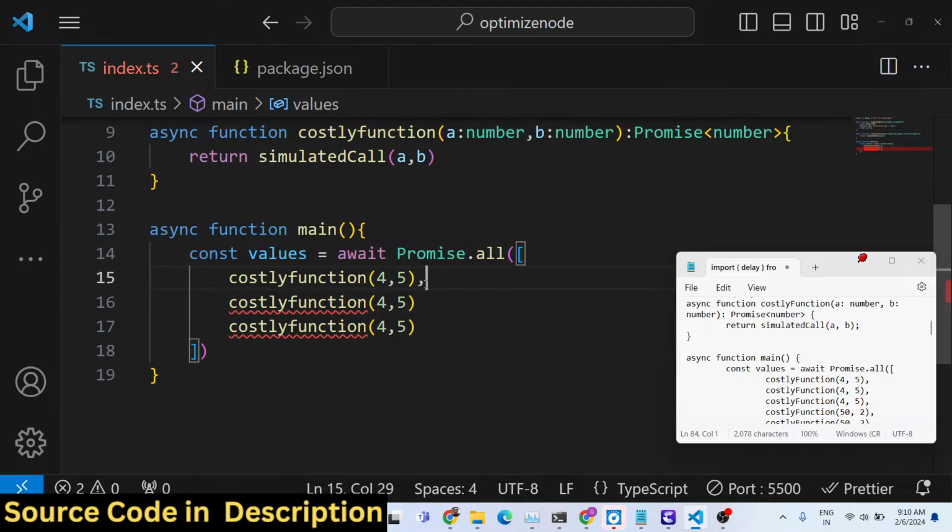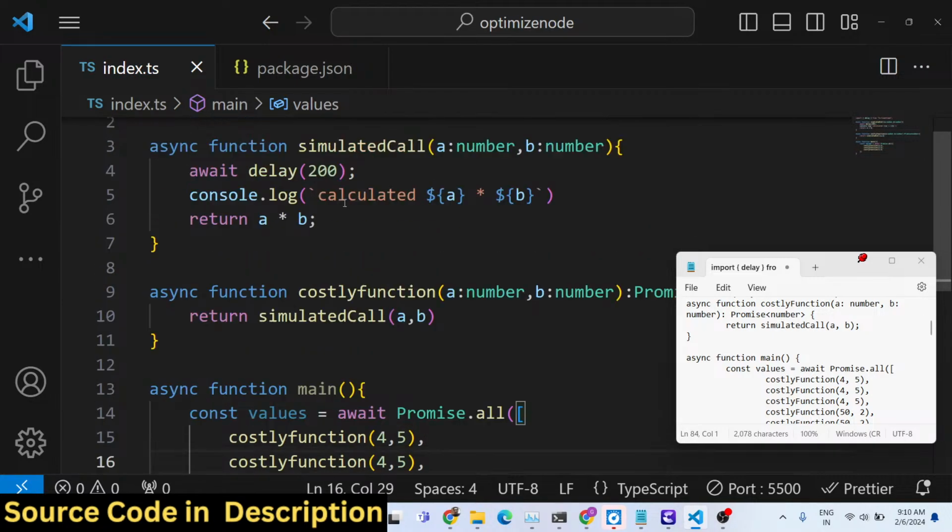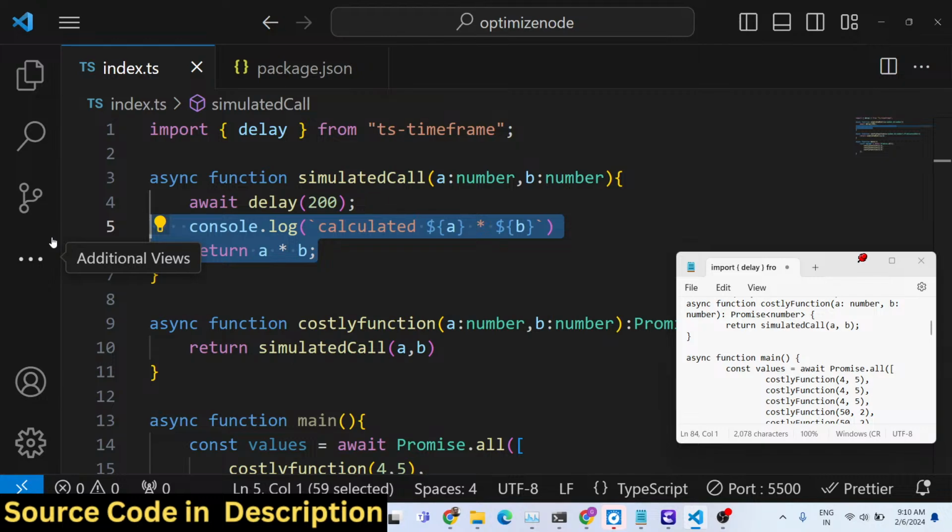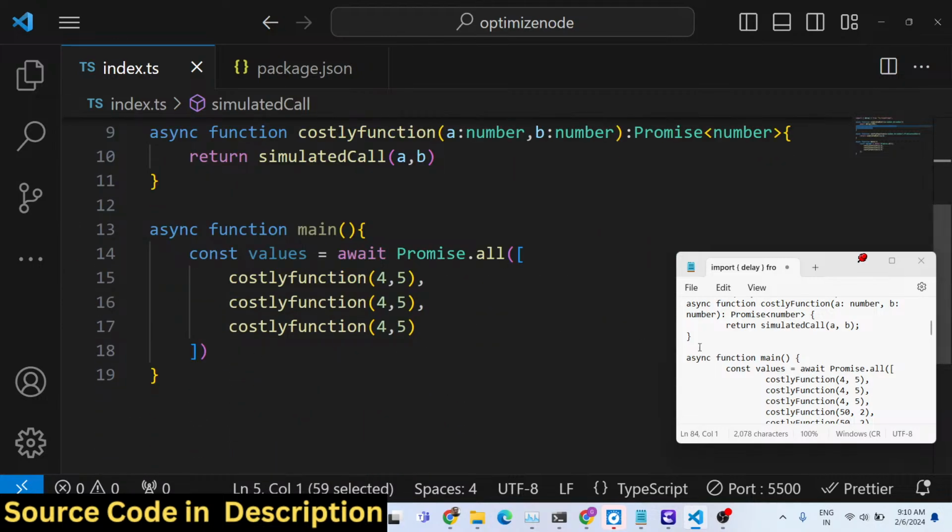because this will not be very much, because the function is just multiplying two numbers. But in a real time application, this can be anything. It can make a database call and you will be just calling the same function again and again. So this will be very inefficient.